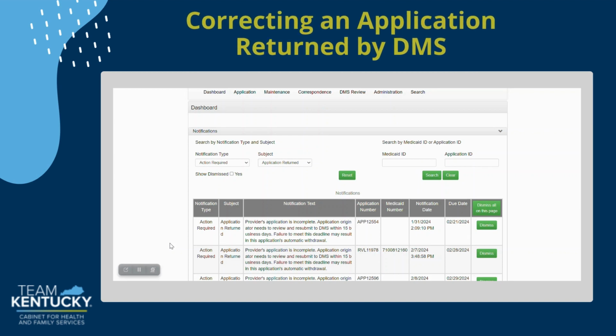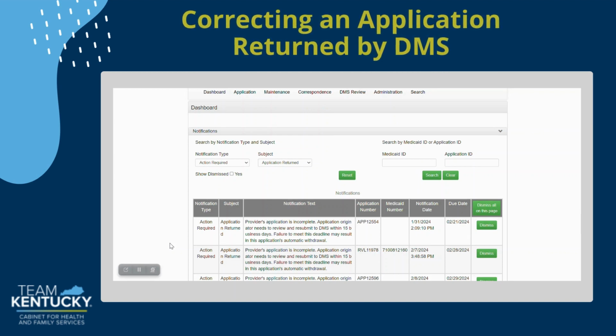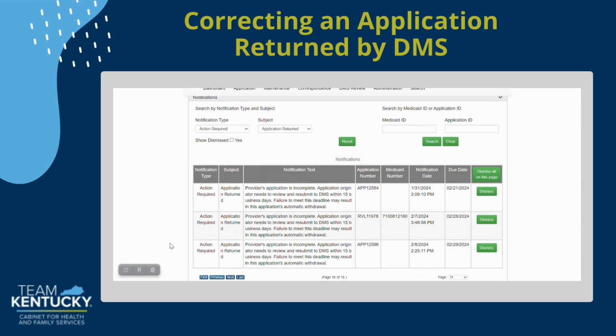How to correct an application returned by DMS. Items that have been returned by DMS can be found on the dashboard. The item will be in return to provider status and can be edited. Please note that failure to correct an application will result in the user's application being returned to them until the corrections are made. To begin, note the application returned status.